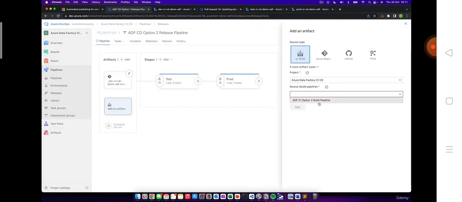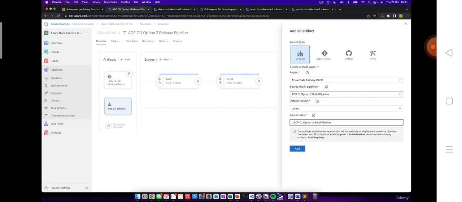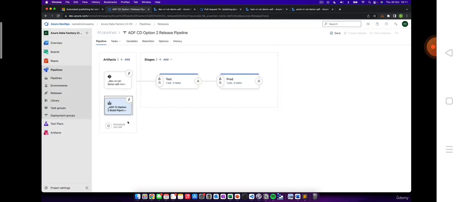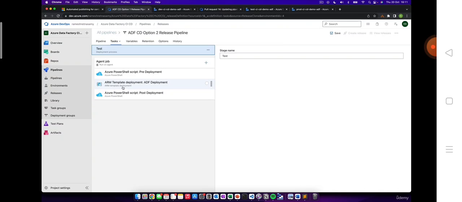And we want the latest version of the artifact. I'm going to leave the source alias as it is. And let's click add. So the artifact is now added, but we need to use that ARM template in our tasks. So let's go over to the test tasks. We use that in all 3 of the tasks here, but we'll start with the ARM template deployment.